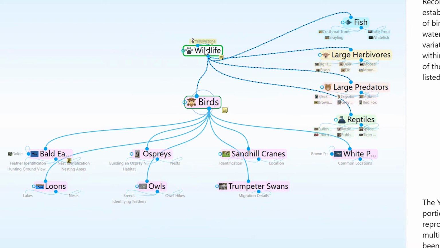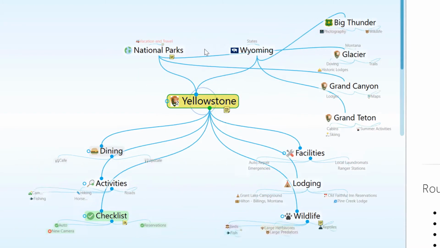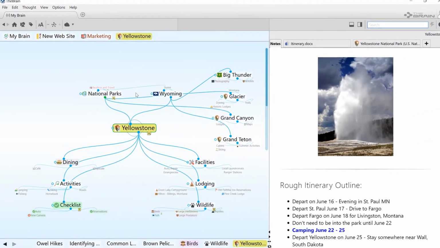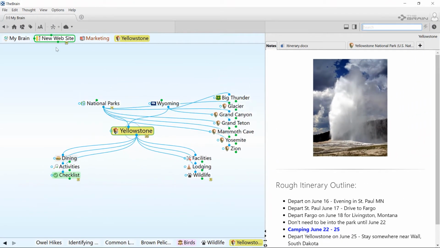This lets you get a better sense of what's connected where, but can be a little overwhelming when you have a lot of information. To collapse the extra generation of thoughts, click the Collapse All button. Let's take a look at the outline layout next.